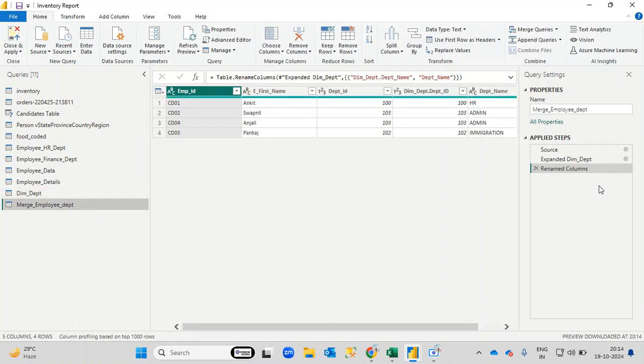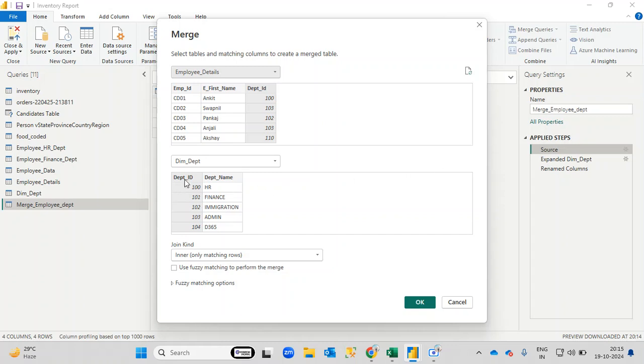And since the join kind is inner join, what happened in inner join? Only those records where the department ID matches in both tables are present, or a common department ID should be there. 110 is present in the first table, but it is not present in the second table, or the right table. So 110 is not common in both tables. So that's why I will not have information about Akshay.